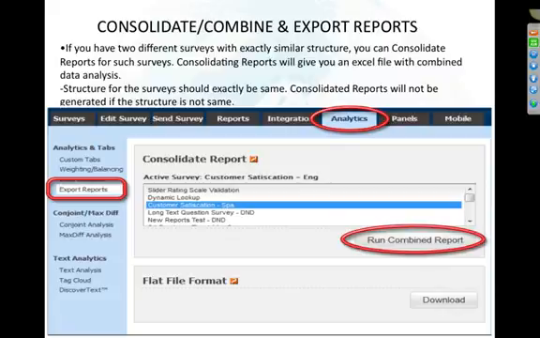Now this tool will allow you to save some time, and you'll be able to go in and highlight. As you can see, you can highlight more than one, and then as long as the surveys are structured the same, then you can download and combine the reports, and you'll see a report that will combine all the answers together. So this is great for those who are doing similar or the same surveys but in different locations, but want to look at it under one umbrella report. You can do that here.